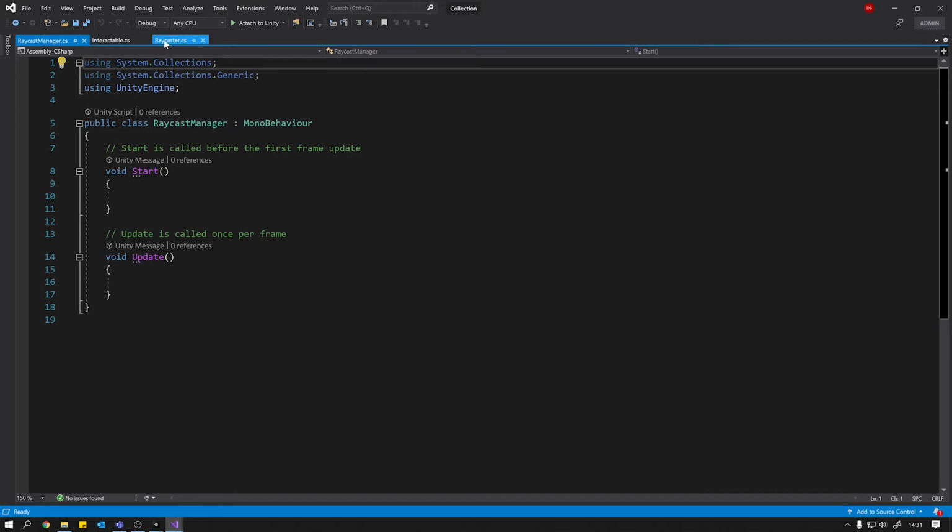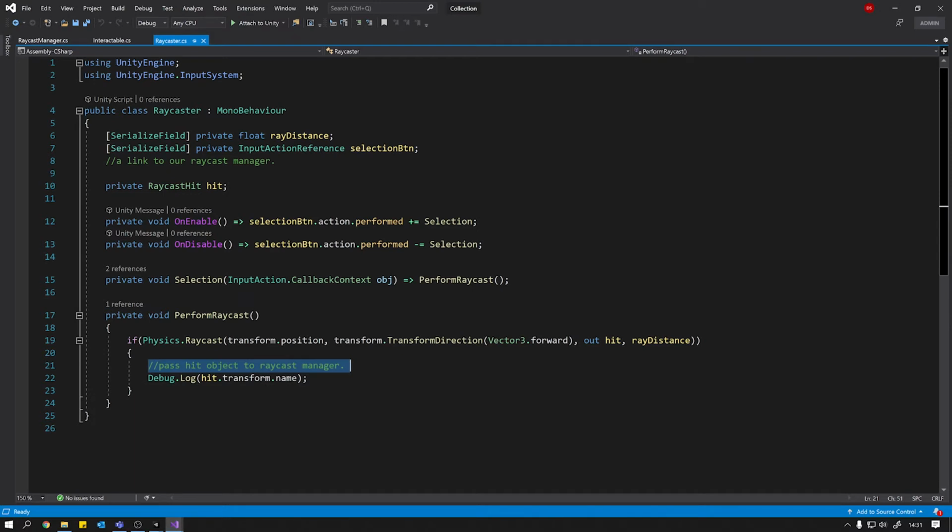So when we raycast, we need to pass to the Raycast Manager the object that we've hit so we can decide what to do with it. But our Raycast script from last week doesn't know about our Raycast Manager yet. It doesn't even know that that script exists. So we need to create a link from our Raycaster to our Raycast Manager. There's a couple of ways to do that. We can create a singleton and get easy access to an instance of the class Raycast Manager. But because we have only one Raycaster in the scene, it doesn't take much effort just to create a hard link, if you like.